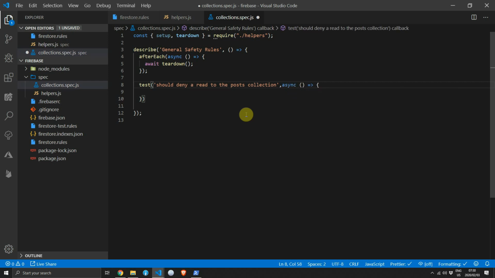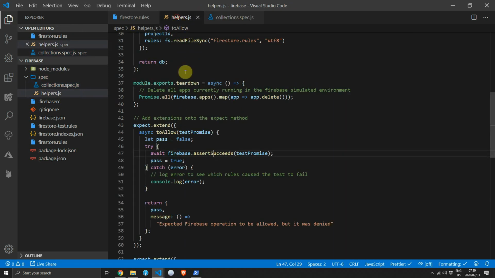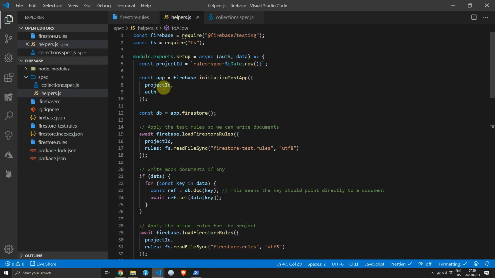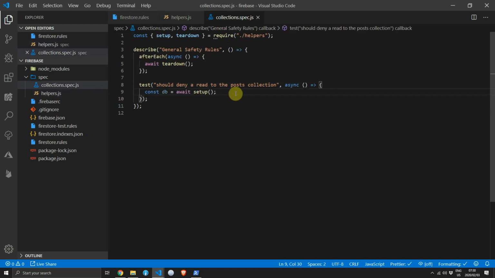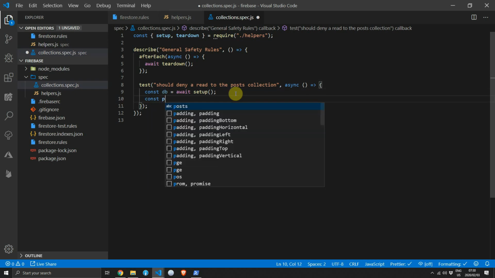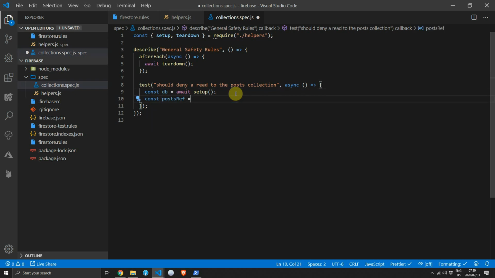Make sure to mark the function that will be running as async, as I keep on forgetting this throughout the video as well. The first thing we'll do is get the reference to our DB by using the setup function that we created in the helpers file. This will return a Firestore database instance with no authentication since we haven't supplied the auth value.